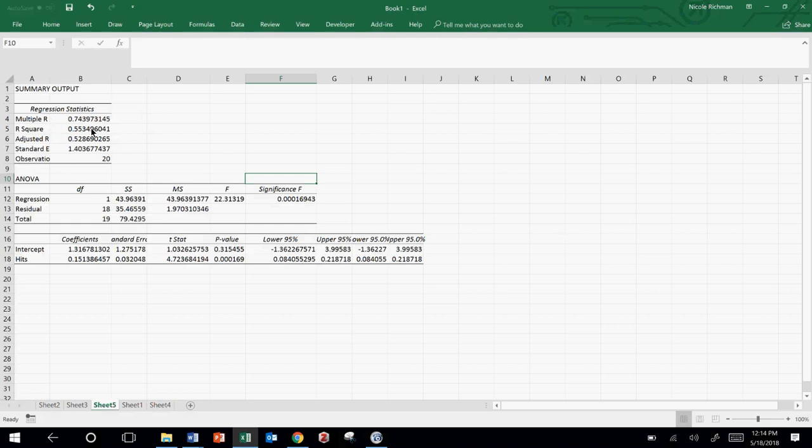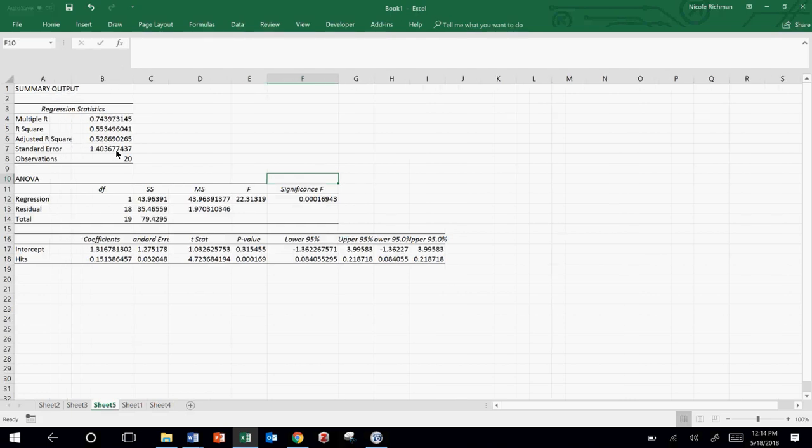Our R squared and multiple R also give us a good indication. So our R squared is one way of saying that, in essence, 55% of the orders can be explained by the hits. So the data relates about 55% of the time. So not a really great relationship, but a decent one.